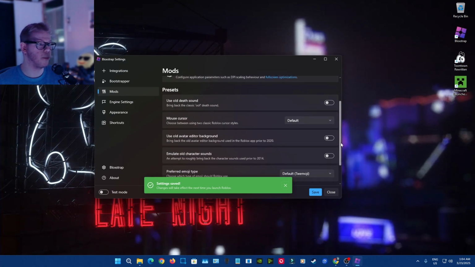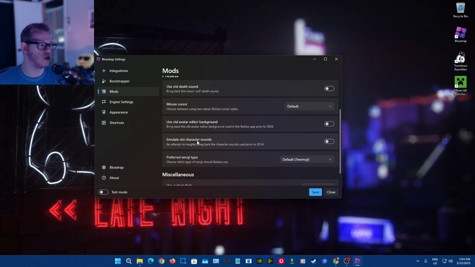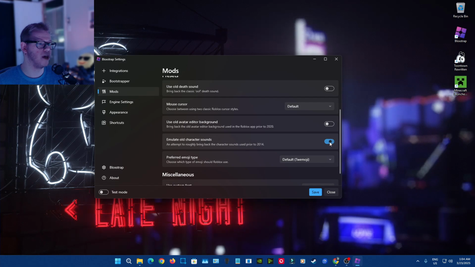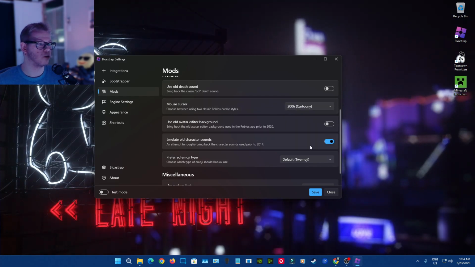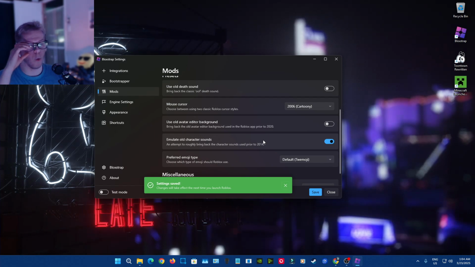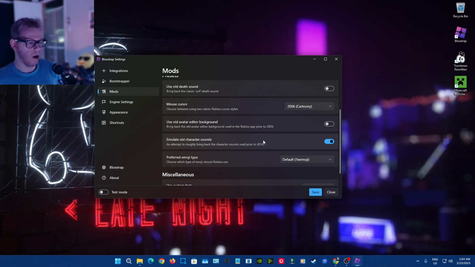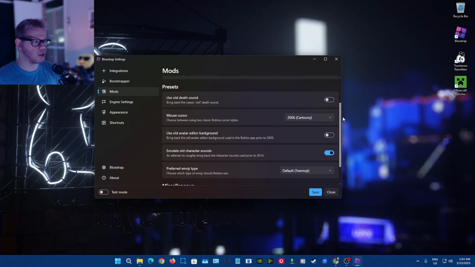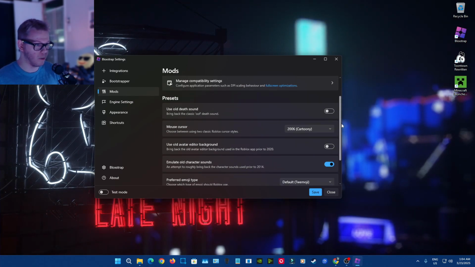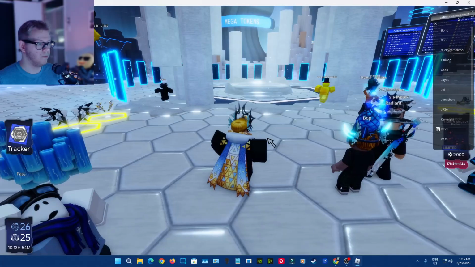And I just realized that apparently it didn't save some of my settings over here, such as emulate old character sounds. I'm going to go ahead and do that real quick right here. I'm going to go ahead and use the cartoony. Apparently it didn't save my settings. I don't know why. Maybe a little bug occurred. I'm not too sure what happened, to be honest. But if ever your settings get changed again, make sure you go back and put them back. So I'm going to just go ahead and do that right now real quick.